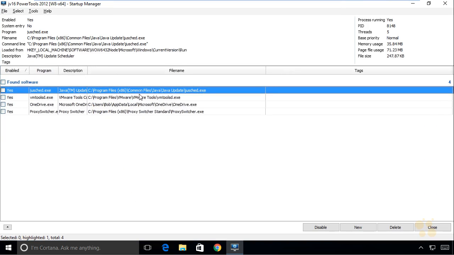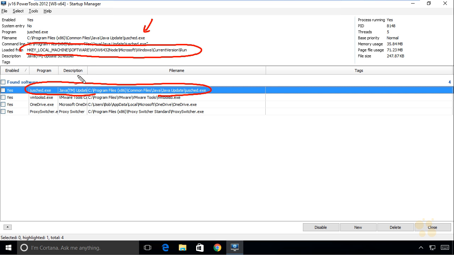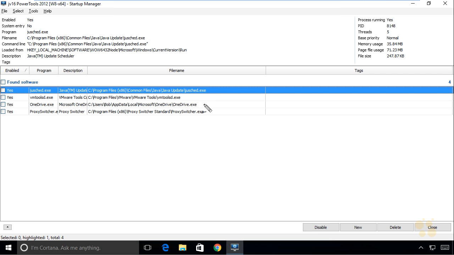And let me maximize this a little bit. And this is pretty cool because here with the Java updater highlighted right here, it specifies where that file is coming from and also where in the registry it's being pulled from, which is HKey, local machine, software, etc., etc. So if we didn't want that to run, for example, I don't really need the Java updater anyway, so we can go ahead and click on the checkbox for that application, click on disable down here near the bottom right.